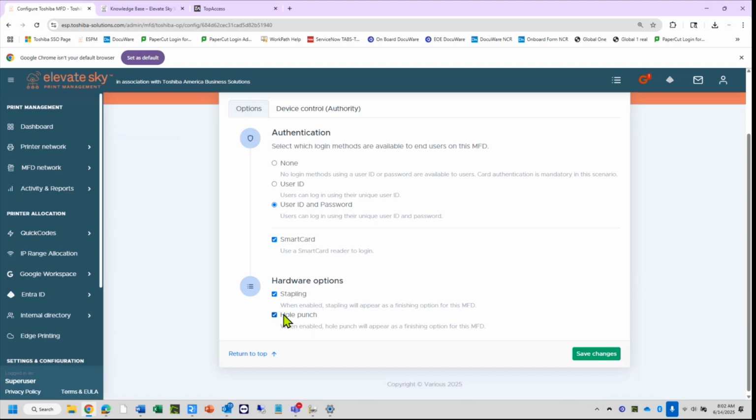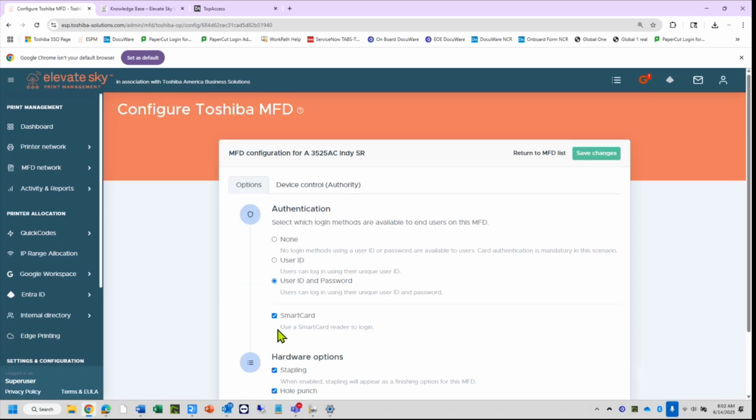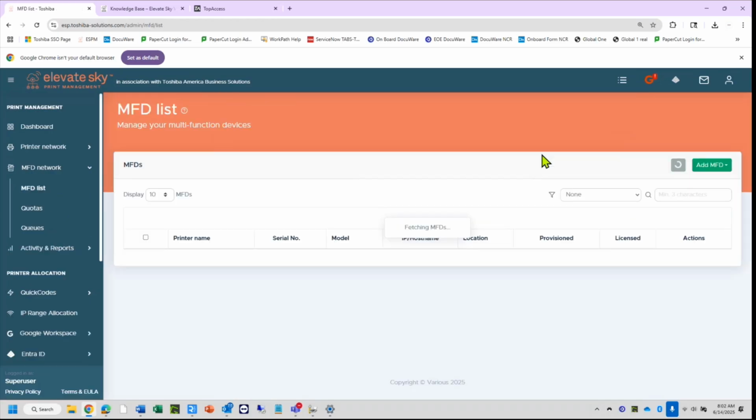Once again, we'll talk more about that in another video that is linked in the description. But this is what needs to be configured for cloud queue job finishing. We'll show you how to set up finishing for secure release here in a second. Click save on that. And now we need to return to the MFD list.